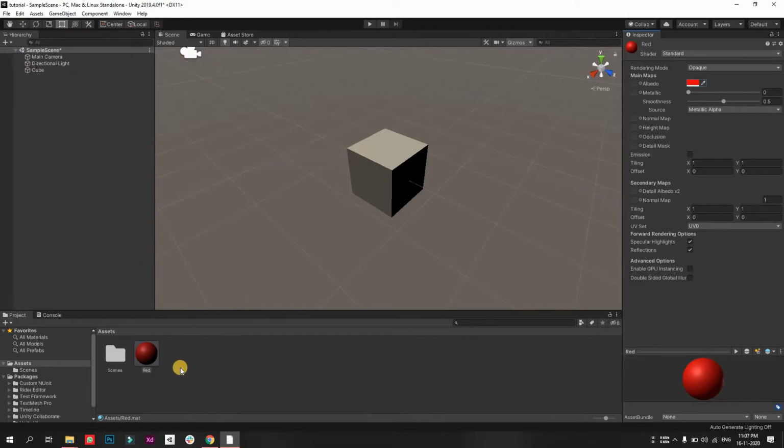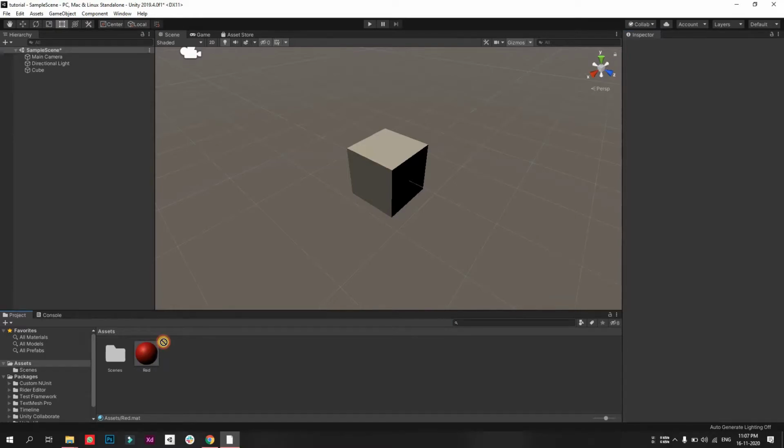Now when we drag this red color onto this cube, the cube will become red. So this is how you can give colors to objects.